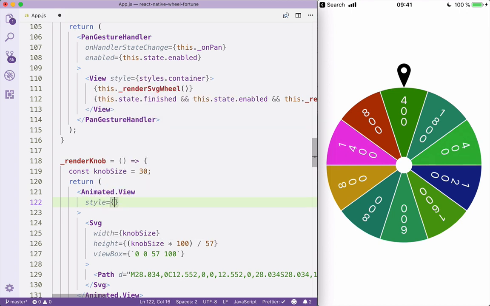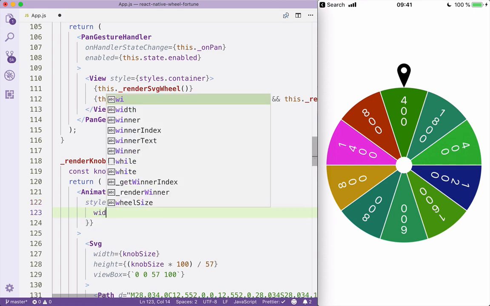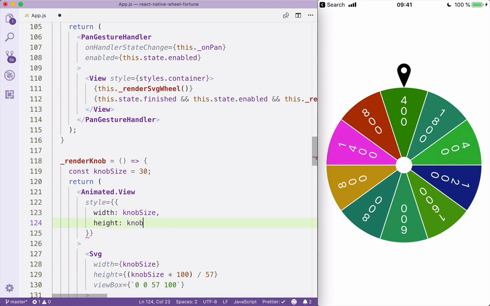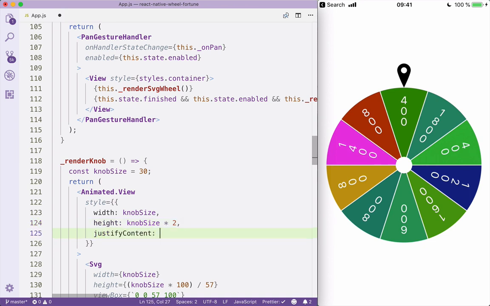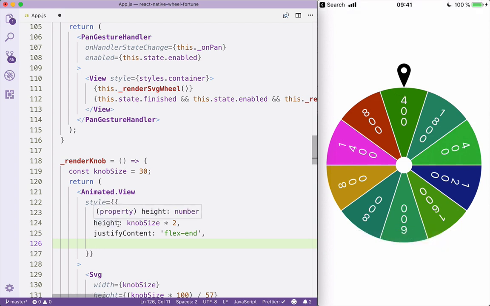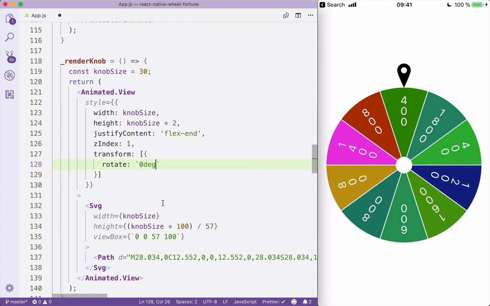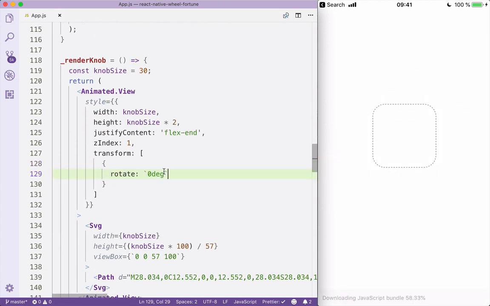So the style is going to be: the width is going to be knob size, and the height is going to be knob size multiplied with 2. We also want to justify the content of the flex end, and since this is a relative position, we want to make it z index 1 to be on top of the wheel, and we also apply a transform here. So transform is going to be, for now, rotate and 0 degree. So we are going to animate this rotation.